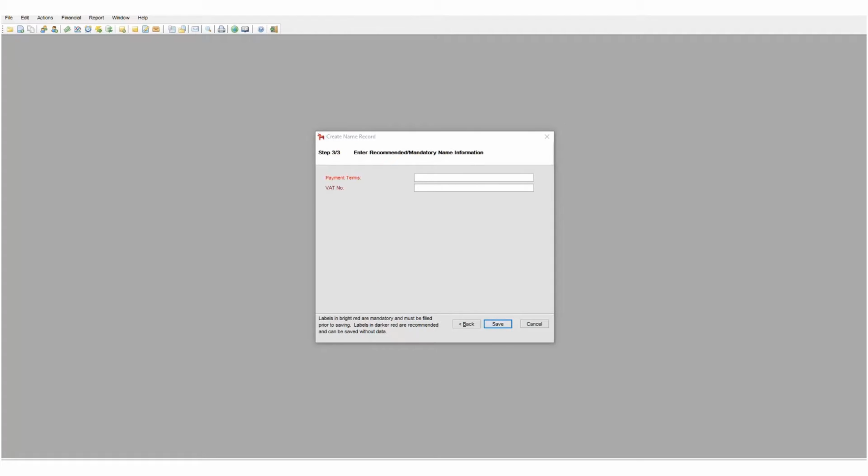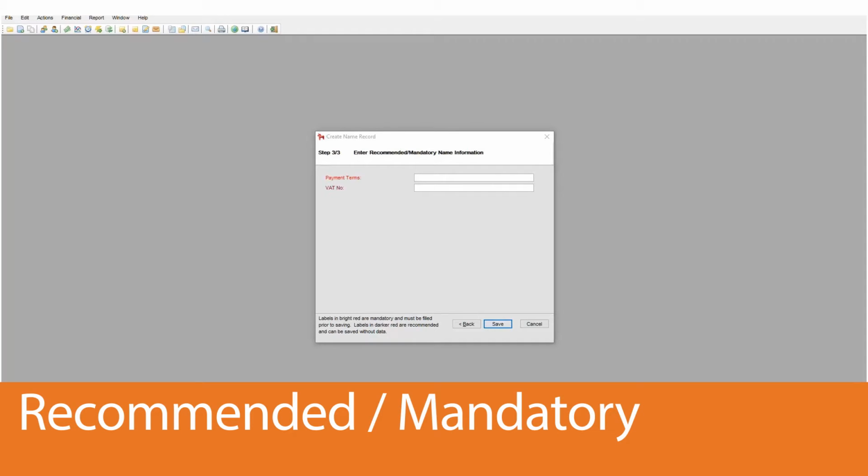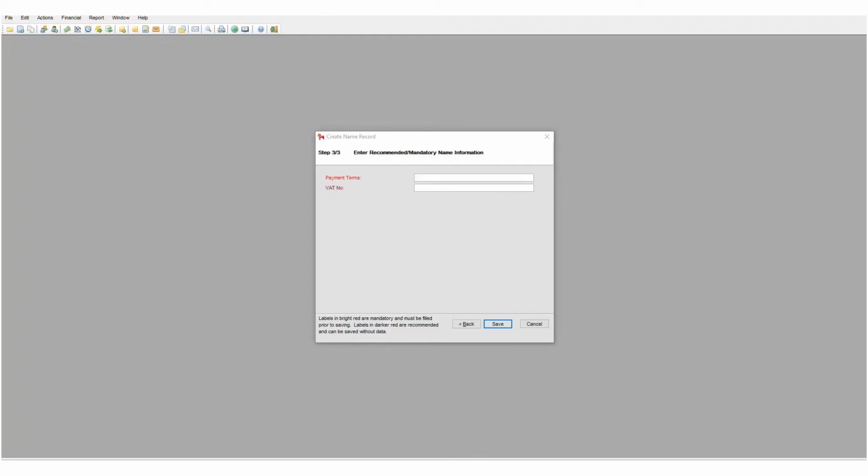The last screen deals with the recommended or mandatory fields specifically set by your super user. Sometimes there is information that your organization requires whenever a new name entry is created. The super user can enforce this by setting a field to be either recommended or mandatory. In my example, I have set two additional fields to be entered whenever a new name is created. These are payment terms and VAT number.